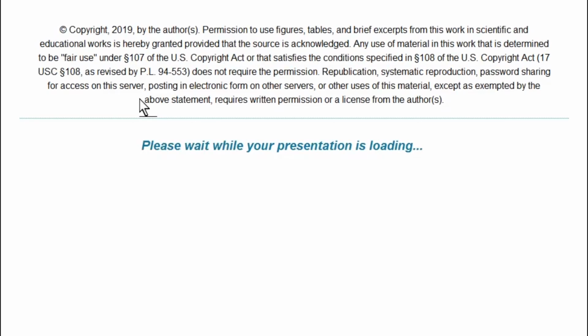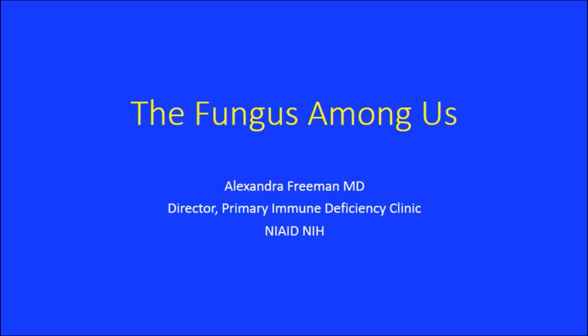My training is in pediatric infectious diseases, and I see adults and children with primary immune deficiencies at NIH. And I like this kind of smaller setting compared to yesterday where it was like a huge room. Seems a little bit more relatable in here now.